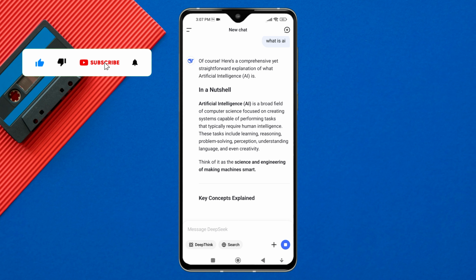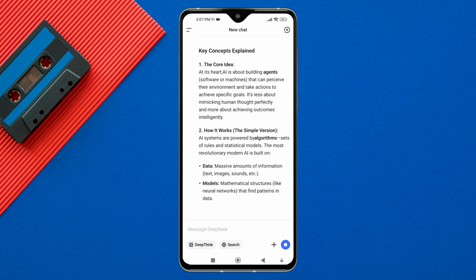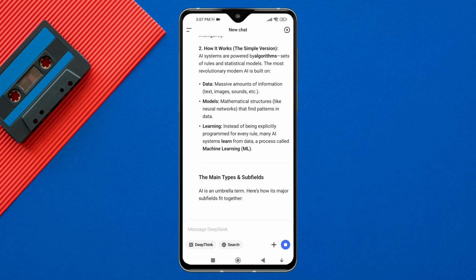Once started, you can continue chatting, ask follow-up questions, copy answers, share chats, or use other available features.